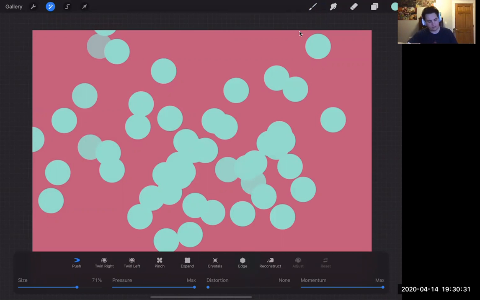So basically the size changes the size of the brush. Pressure changes the amount of push and movement you get out of each. And distortion sort of distorts the way that the tool works. And the momentum, if you push it, basically it's like water or it's like paint, and you can get an even middle between there.